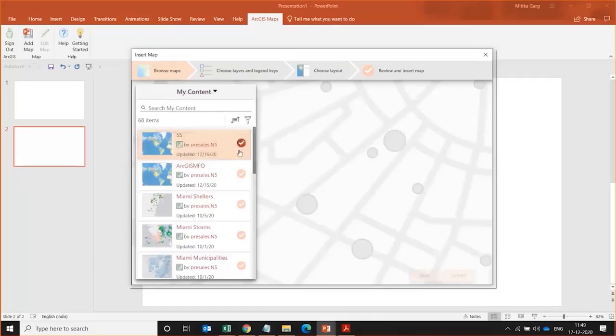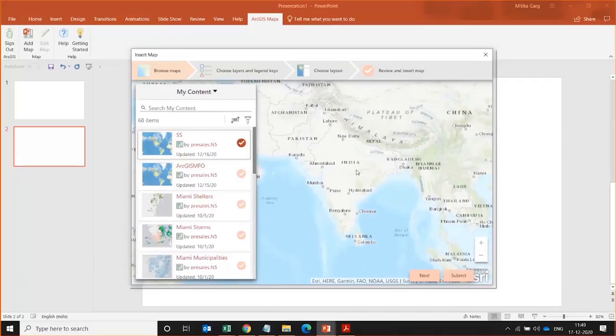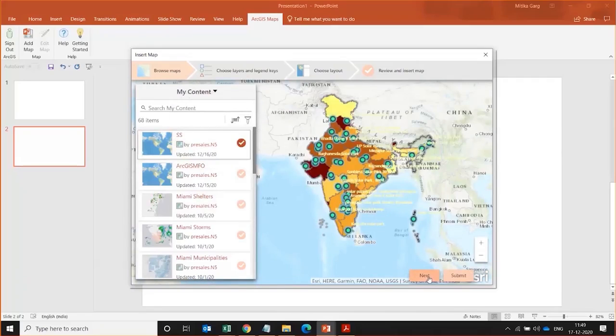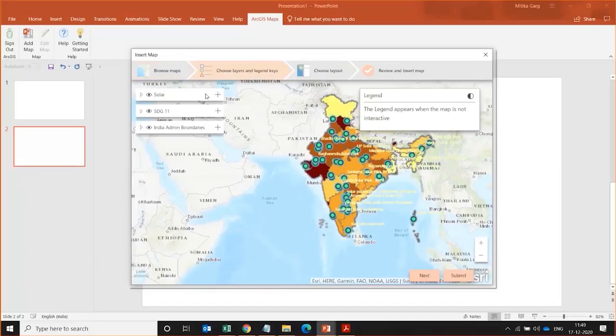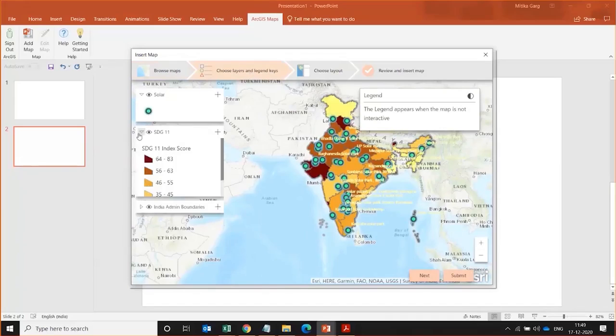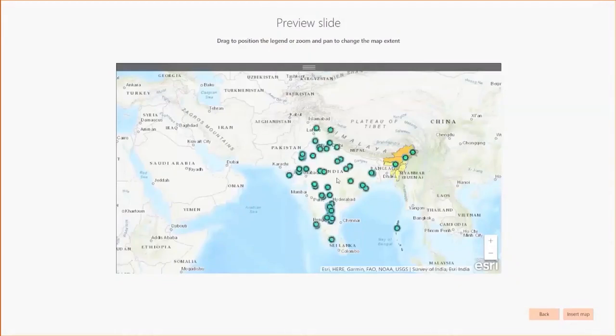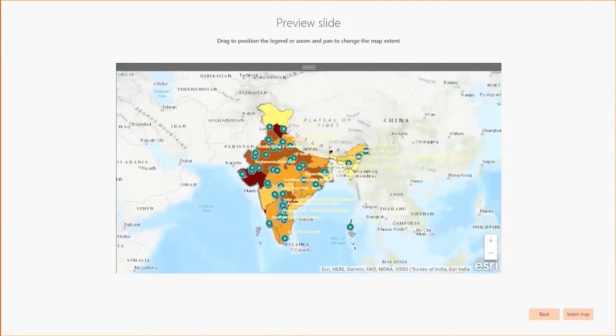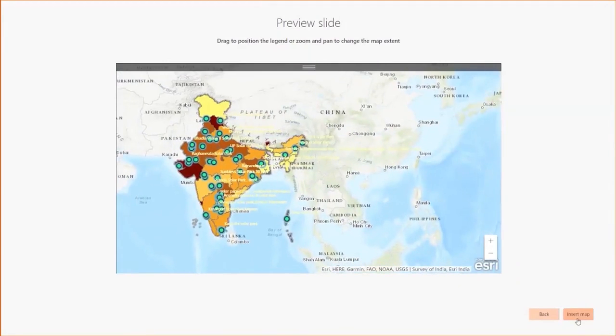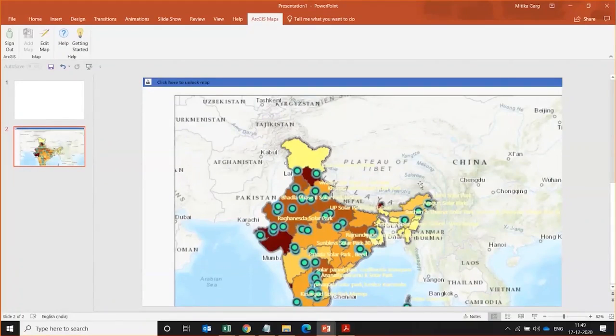You can go here and you can add data. Once you add data, it shows you the data is here. And then you need to click next. You need to choose the layers and legend which you want to show on your data, like this index source, India boundary and everything. And then layout. So how you want to see it in your presentation, you want to fill the slide or something. So let's say I fill the slide. And my data I need to adjust so it should come here like that, and then insert map. So you can see the data is there in the map.